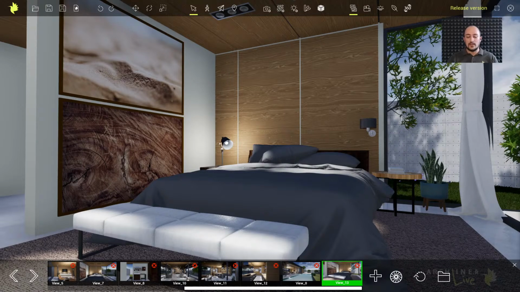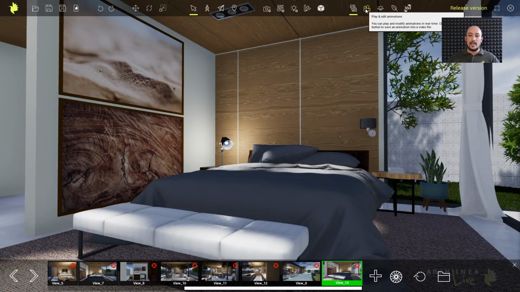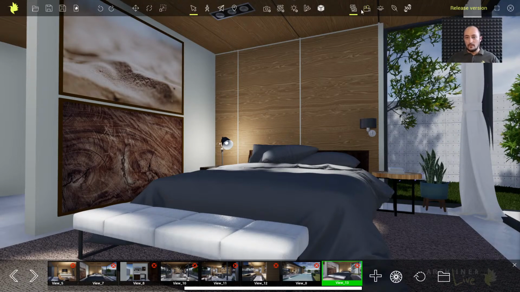about the camera effects. In ARCHLine there are at least two places where you can work with cameras, where you can work with views. The first is the snapshots, which is one of the outputs of the software, the standalone images, the still images, and the other one is the animation. I will talk about both. So let's start with the snapshots and the views.